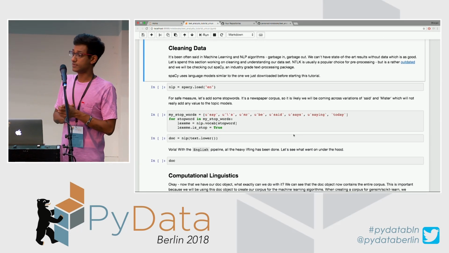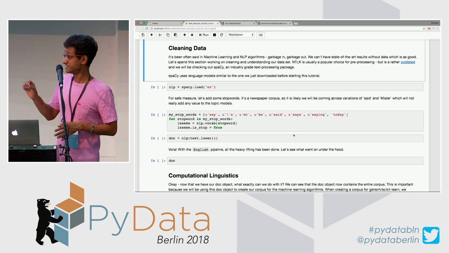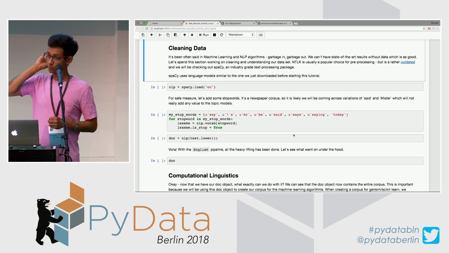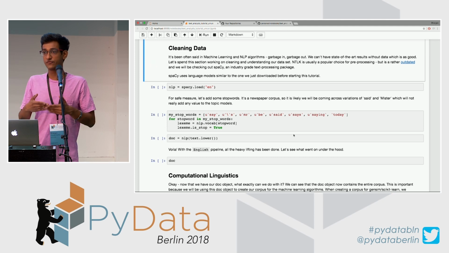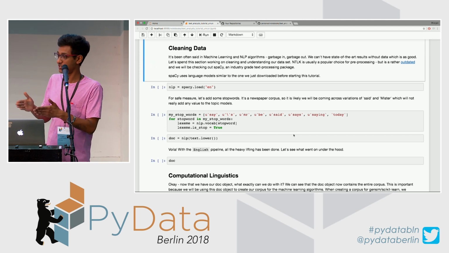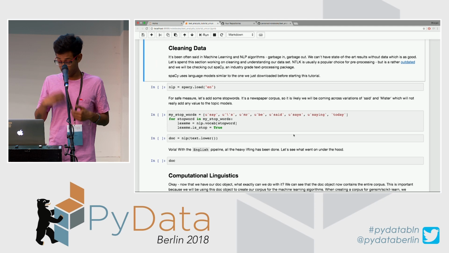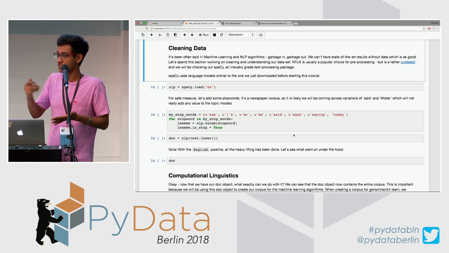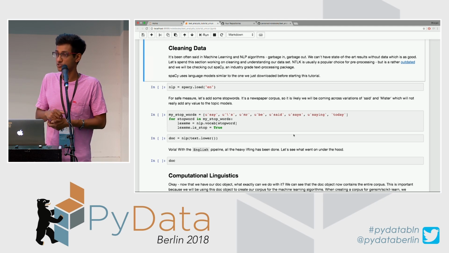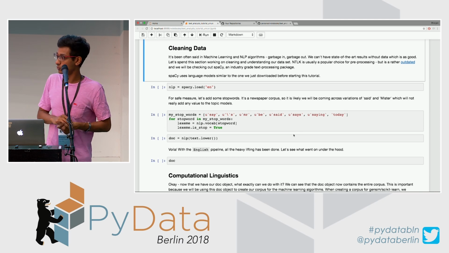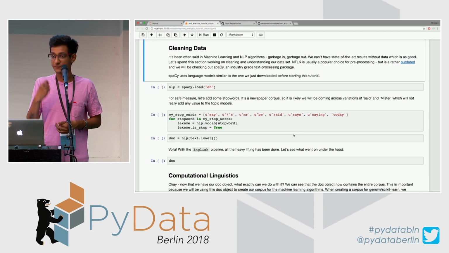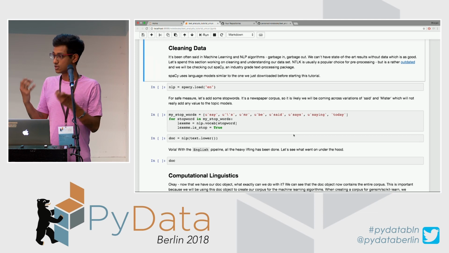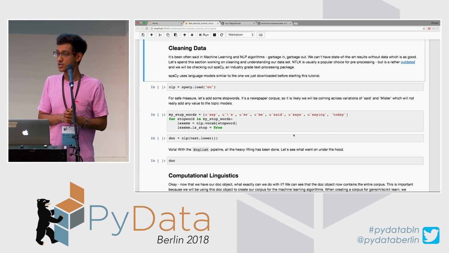I talked earlier about why you should use spaCy and not NLTK. One of the first things you do in text analysis is, like I mentioned before, pre-processing. And one of the first things we do in pre-processing is getting rid of something called stop words. Stop words are basically words which we think don't add any information to our final results.